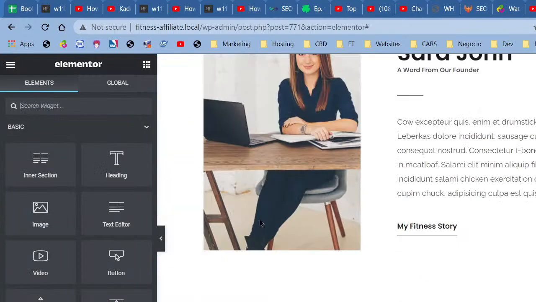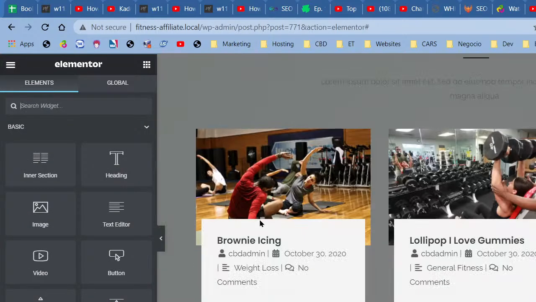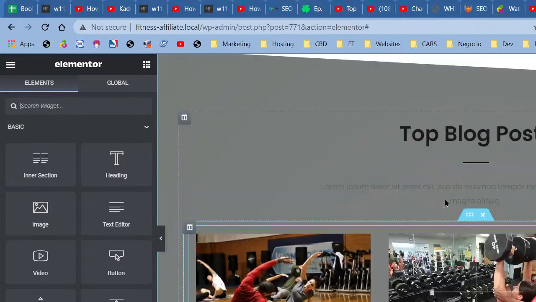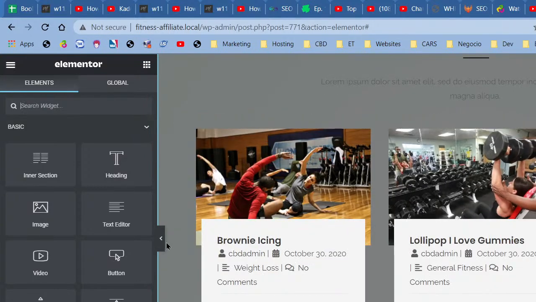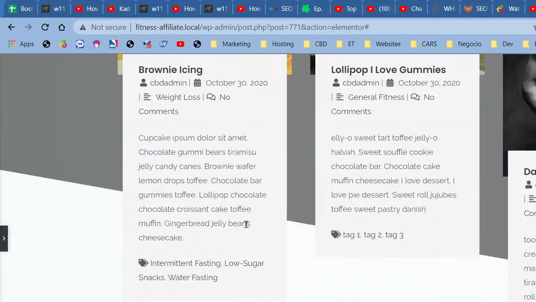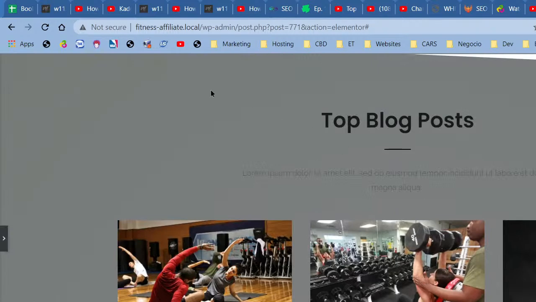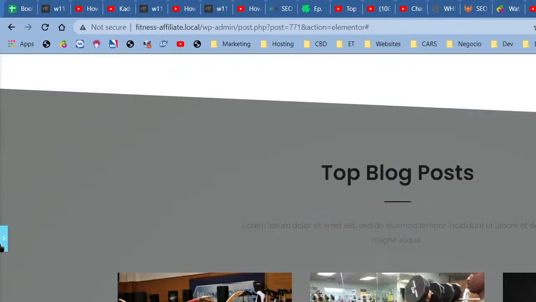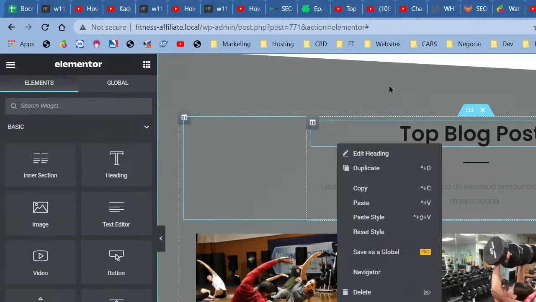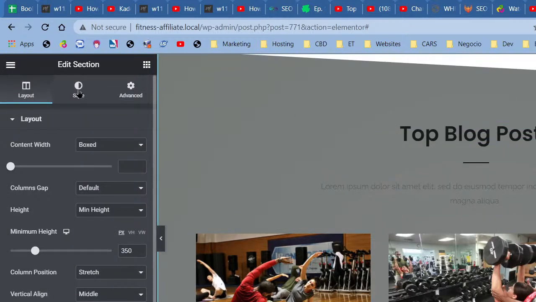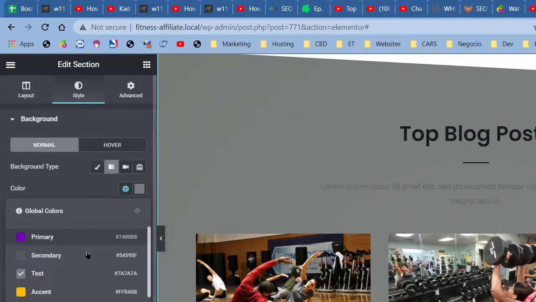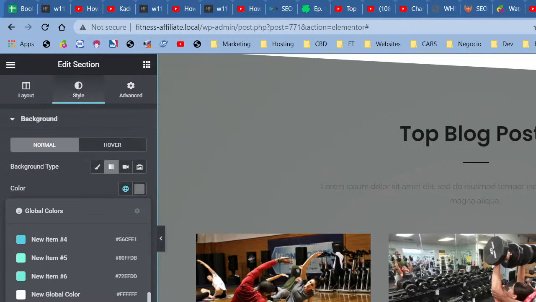I'm going to scroll down, and when we look, we see exactly what we're looking for. Now, a few things to note. I like this dark background right here. This is beautiful. And I don't like how dark this is, right? So what I'm going to do is edit this section, and I'm going to change this dark section to my dark purple.